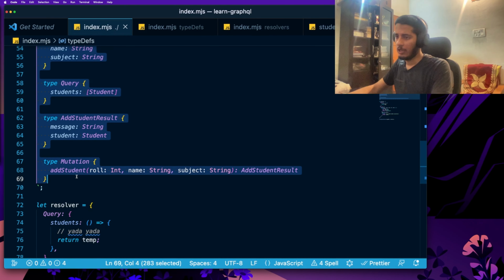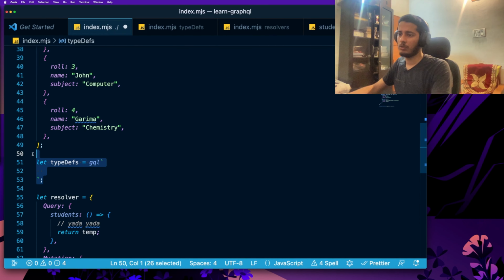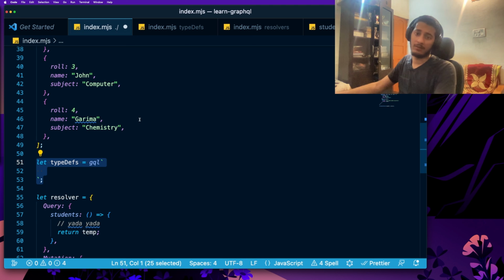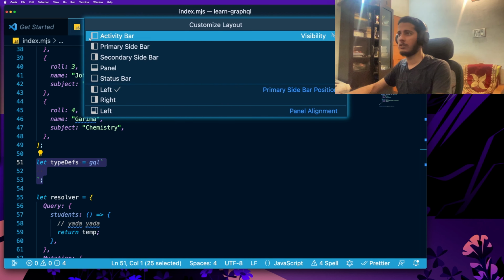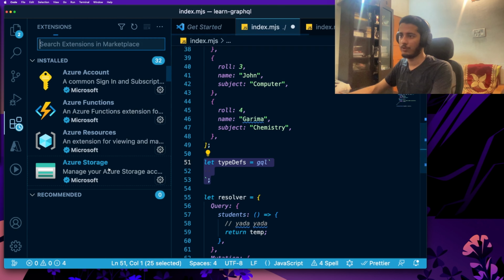And I would like to mention one more thing. You might not get this syntax highlighting. I'm getting this because I have an extension pack of GraphQL installed, and I would recommend you to also install that. If you want to see that, I would like to show you that.